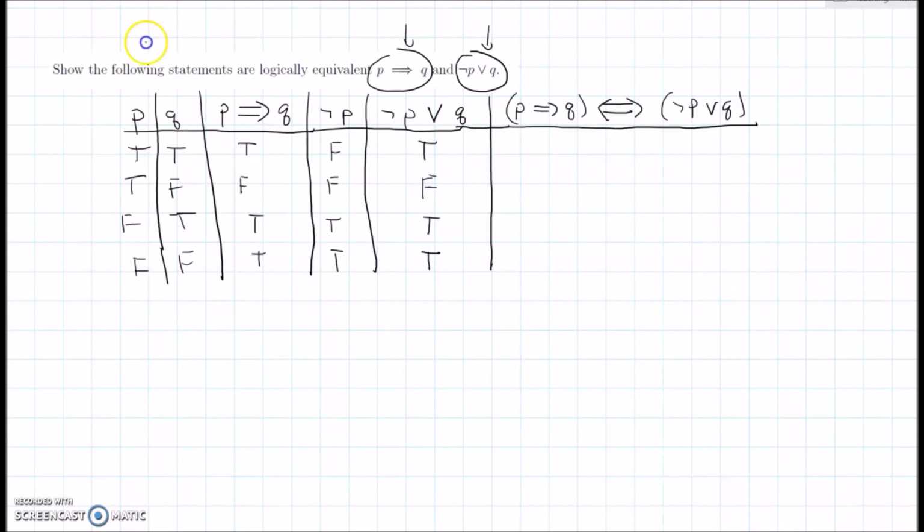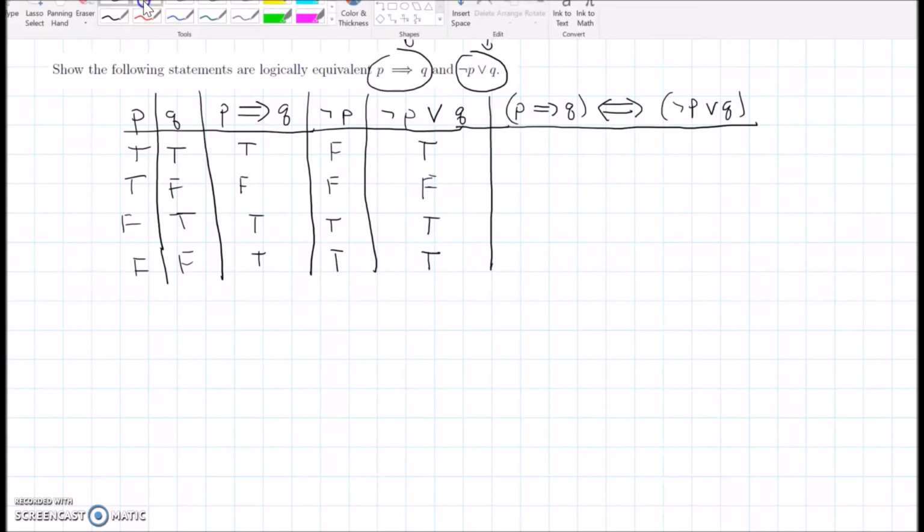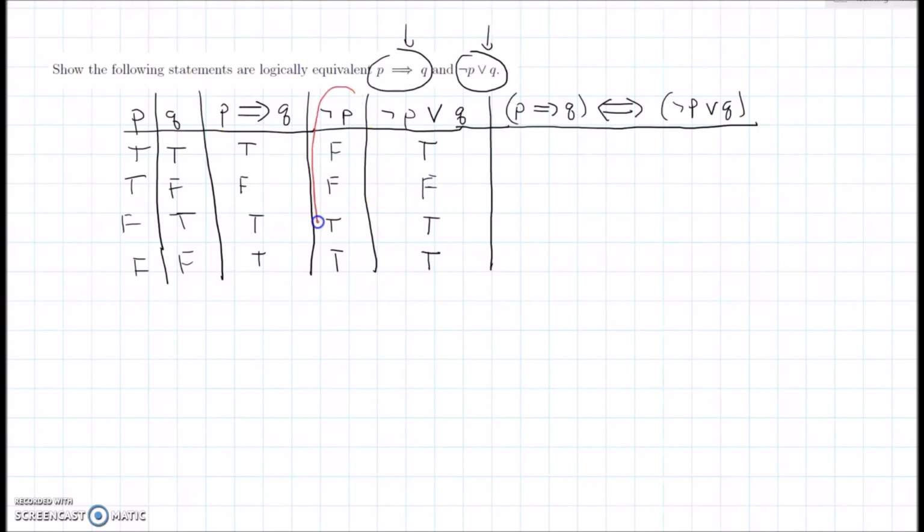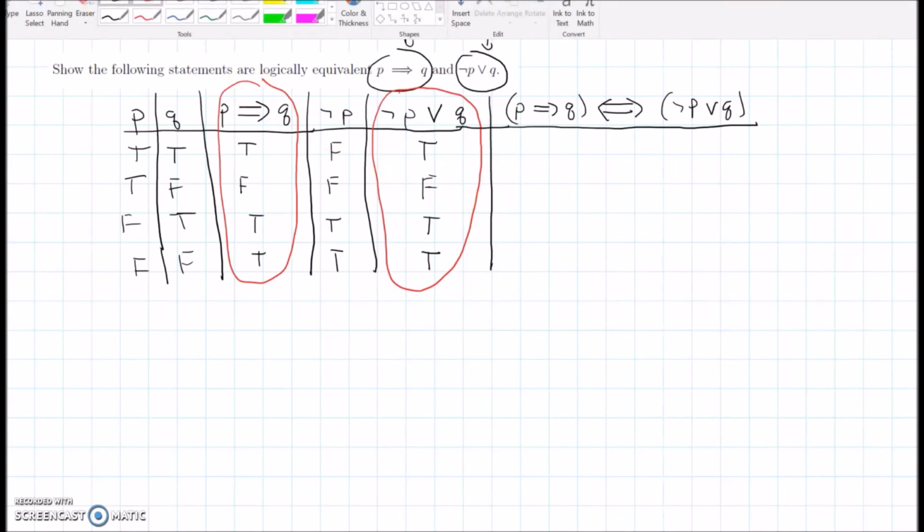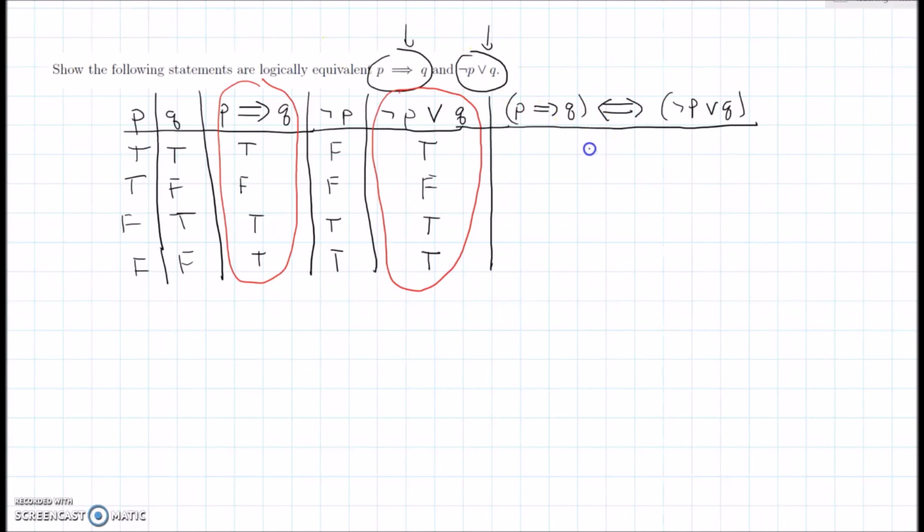Now, I want you to notice something here. Notice that this column and this column have the same truth table. That means they are logically equivalent. Another way to see that is to look at what happens when you do the bi-implication of those two statements.